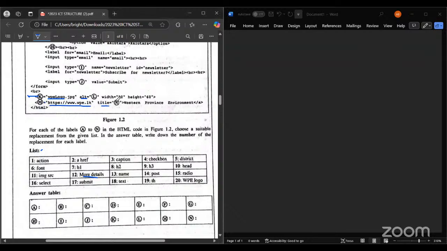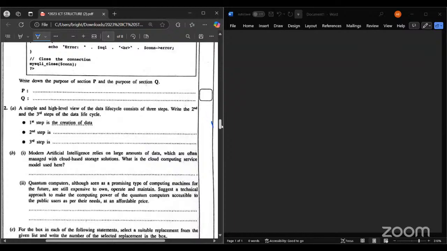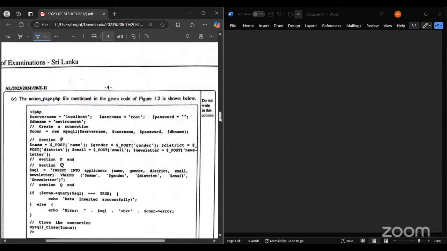Under the title, what comes? More details. Then outside the tag, we have the content which will be displayed on the web page, which is our Western Province environment. So are we clear there? Are you fully clear? Yes, right. So shall we go to the next one?